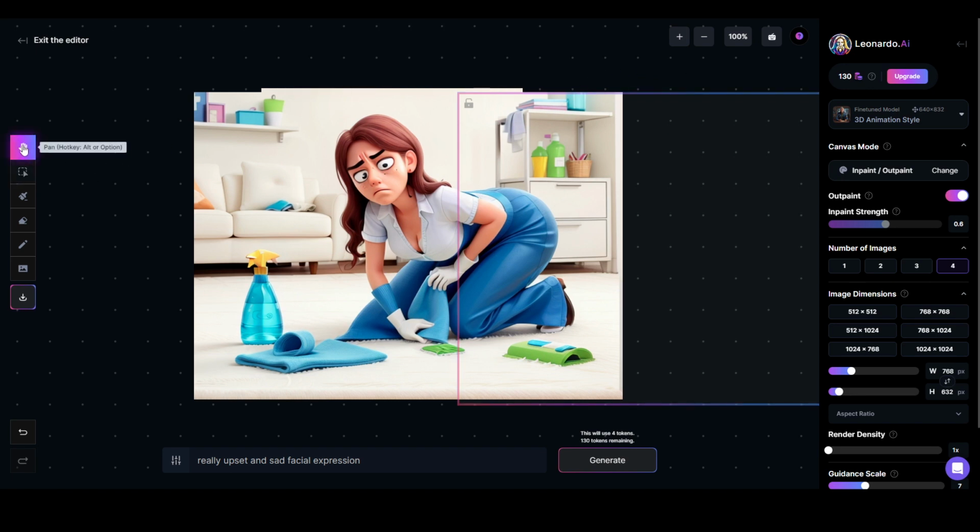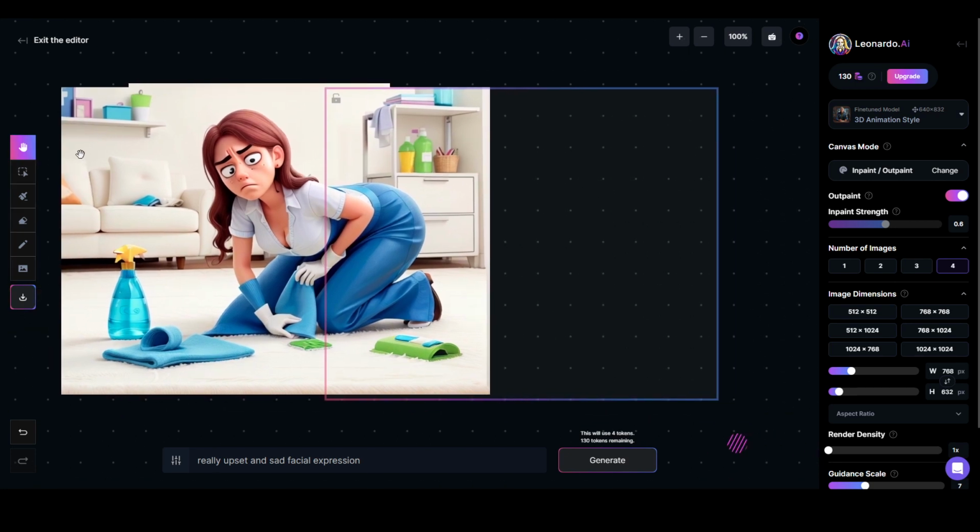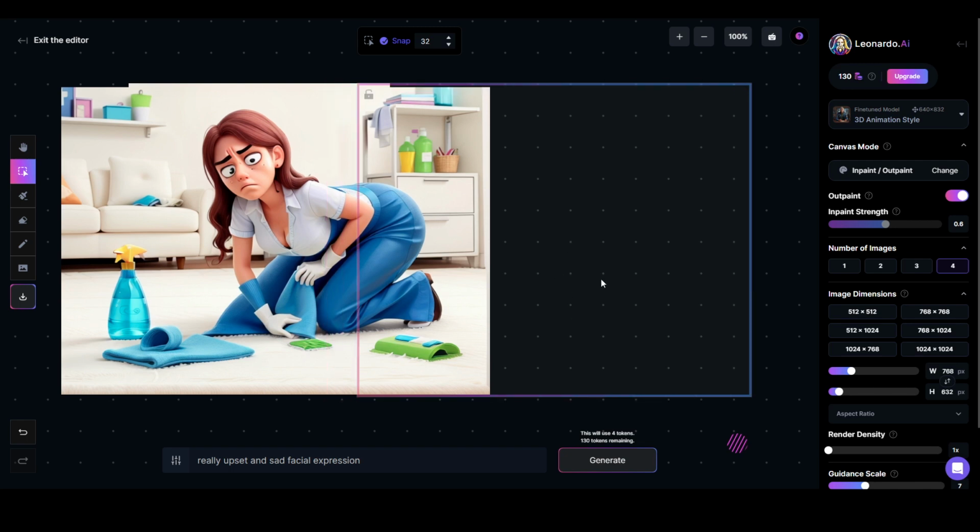You can use the pan to move the image around, and then the select to select and move this selection box. All the modifications will be done within the boundaries of this selection box. What we're trying to do now is expand the image towards this side here. So we're going to change the prompt, and we can add something like living room with nice big TV and coffee table. And then we can click on generate.